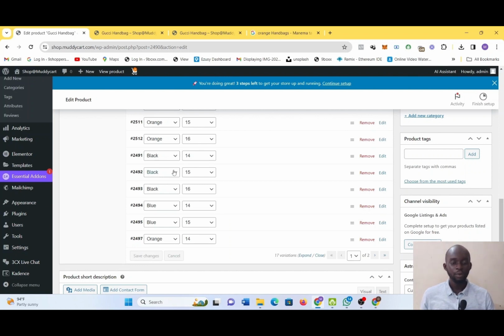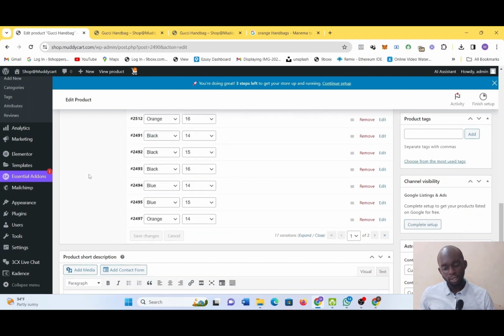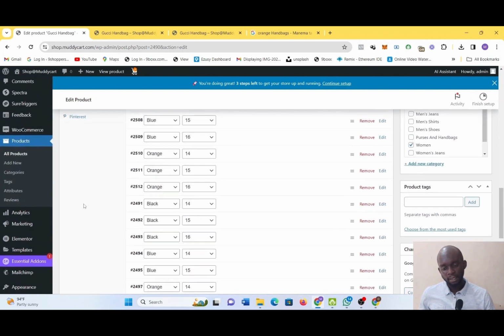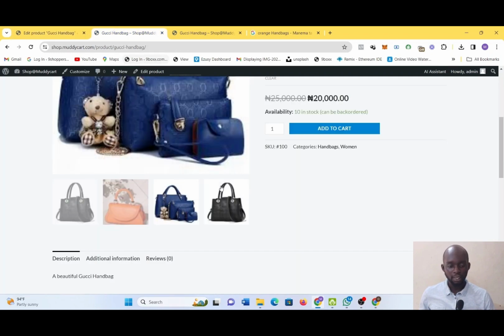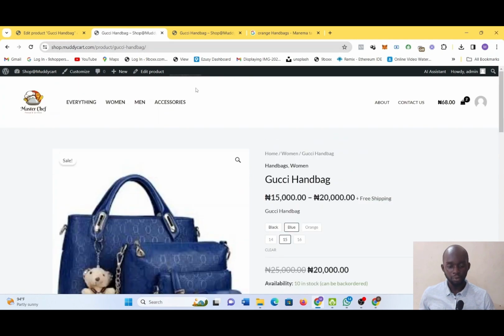You see, you have to be updating this constantly and constantly. And it won't take a while. So that's all about WooCommerce. And with this, your site is ready. You can do anything with it. You can change your front page.